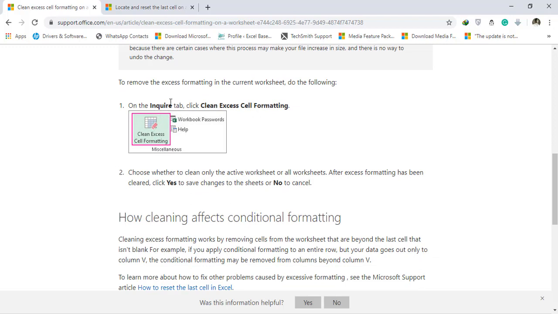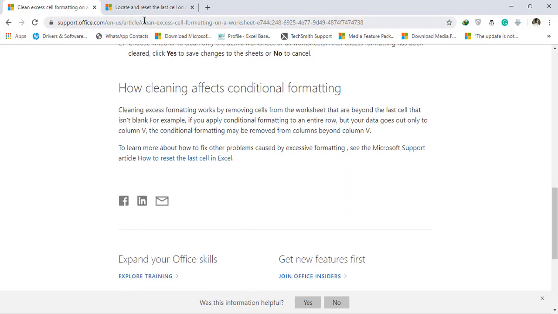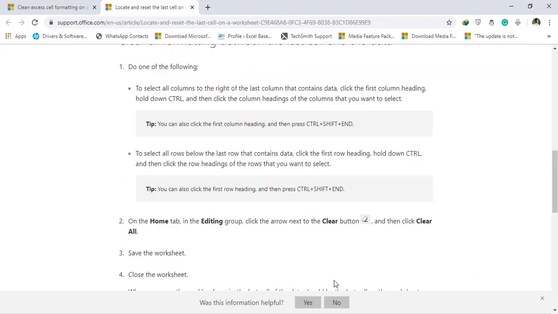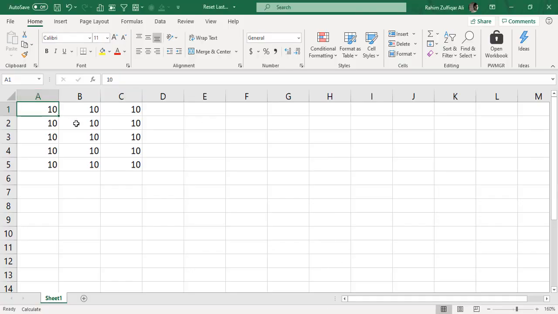And in the Inquire tab, you have one very beautiful feature that is called Clean Excel Cell Formatting. Okay, so you need to enable that, and let me show you how we can do this. When I press Control End, it moves to H10, whereas we need to reset this ending cell to C5. So first I need to enable the Inquire tab.